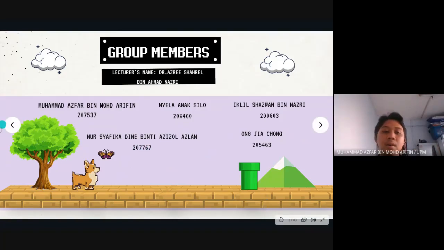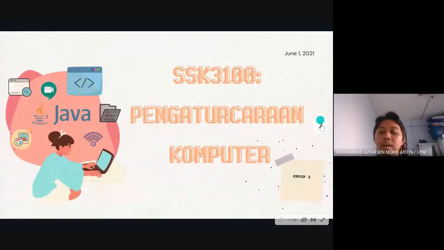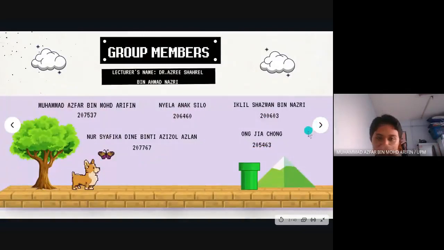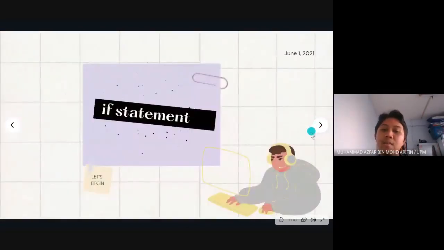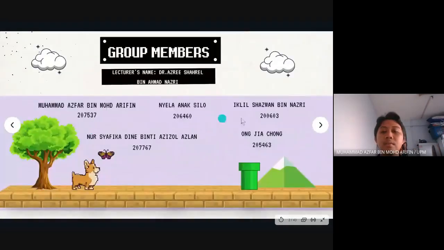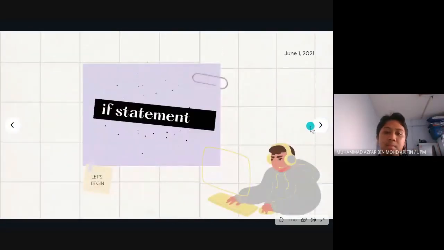So for my presentation, I will only be presenting about the control statement, which is the if statement only. Okay, this is the if statement. Before I go through the if statement part, let me give you a little bit of introduction about the control statement.